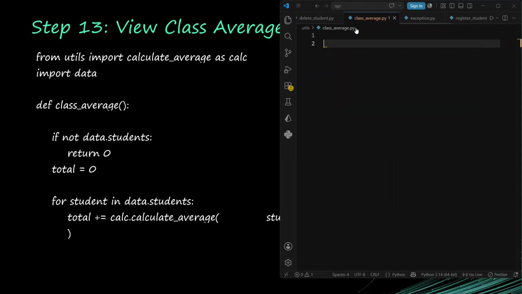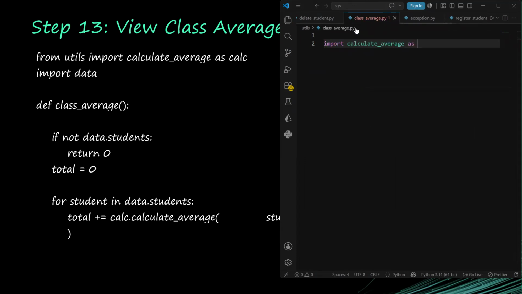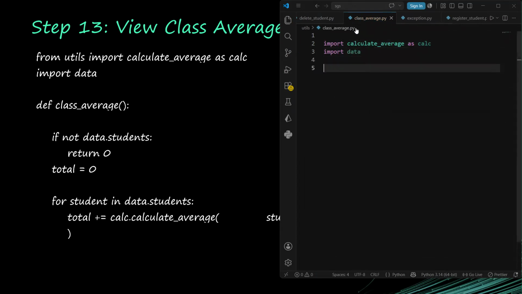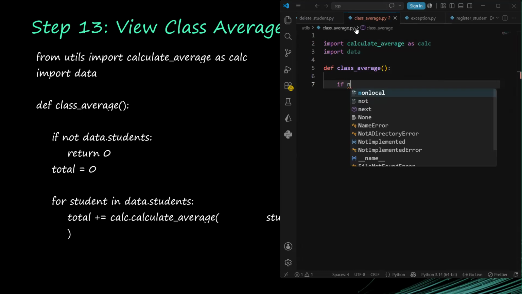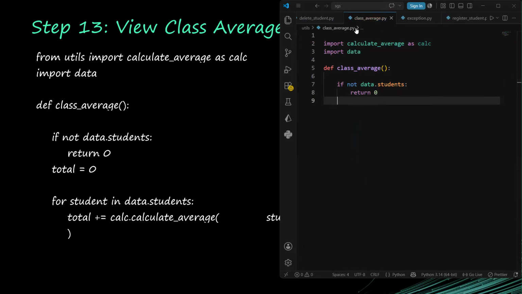And then I'm going to import calculate average as calc. I'm also going to import data. Okay, def, let's get the class underscore average, and it is a function. So if not, if there is no data in our students, so that means nothing. We will return 0. So there's nothing to calculate. If our list is empty, we will return 0.